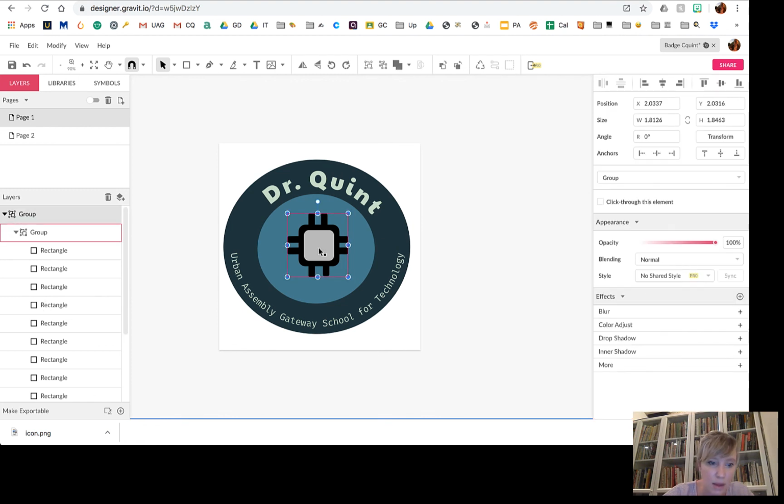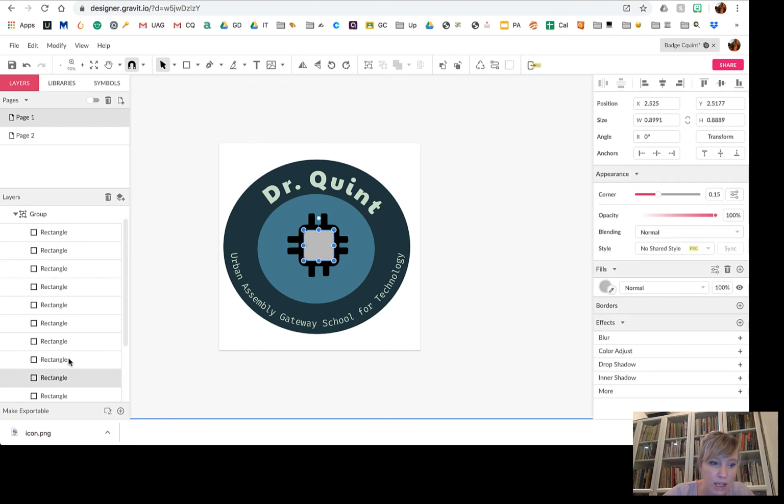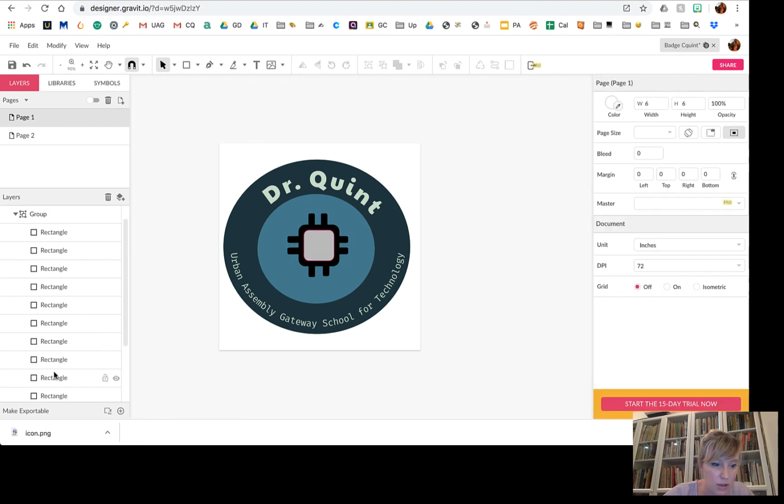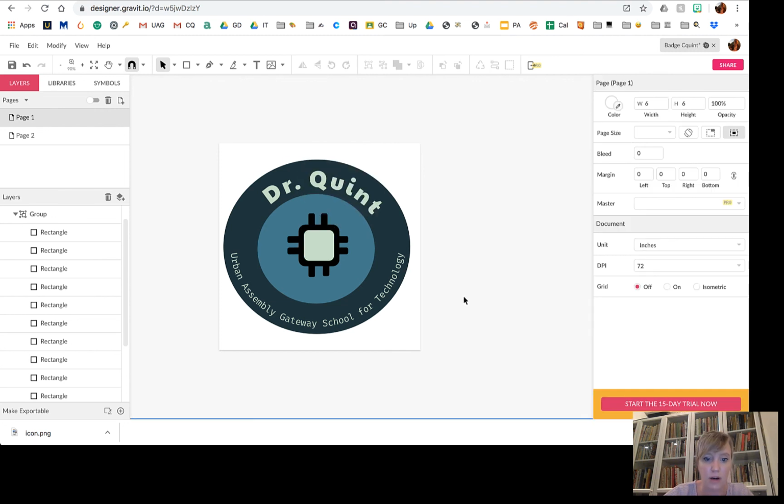Remember that this is showing me the group, but if I click here, it generally shows me the rectangle, so I can just grab it here, look at the fill, grab the eyedropper here and then move it over so I can pick up the color here. Right, so maybe that's what I like. So that is your badge.